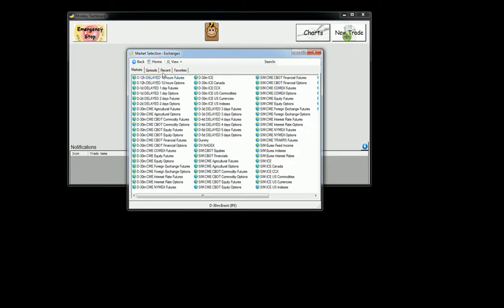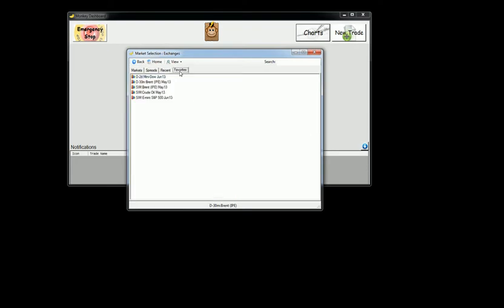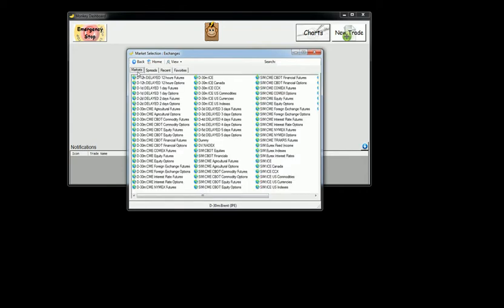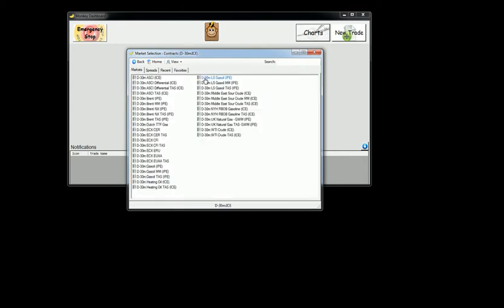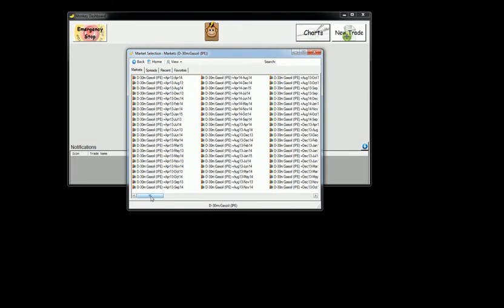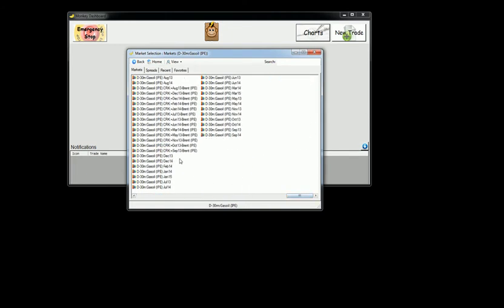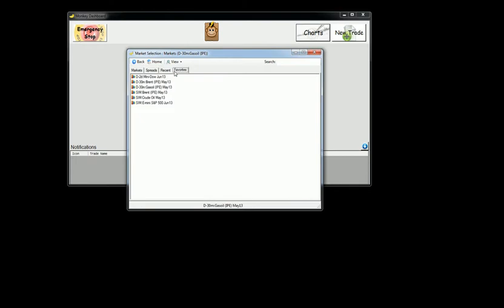But just to make things easier, you can also have a favorites tab, and to add something to the favorites tab, you just find it. Let's look for, let's say, gas oil here, and let's say you find the contract that you're looking for. In this case it looks like a May 13. You just right click on that and add to favorites, and now gas oil will be in your favorites also.